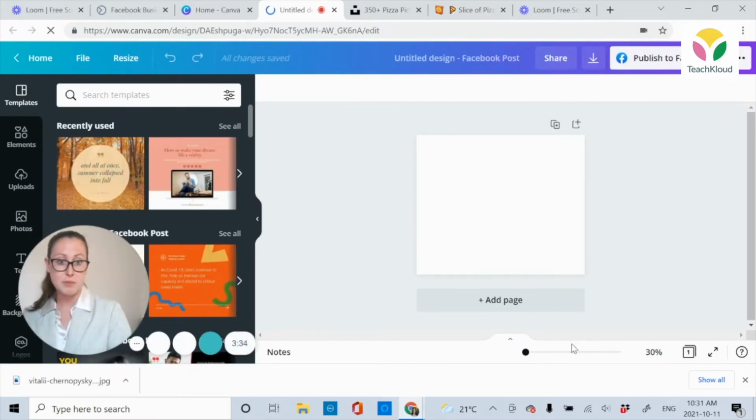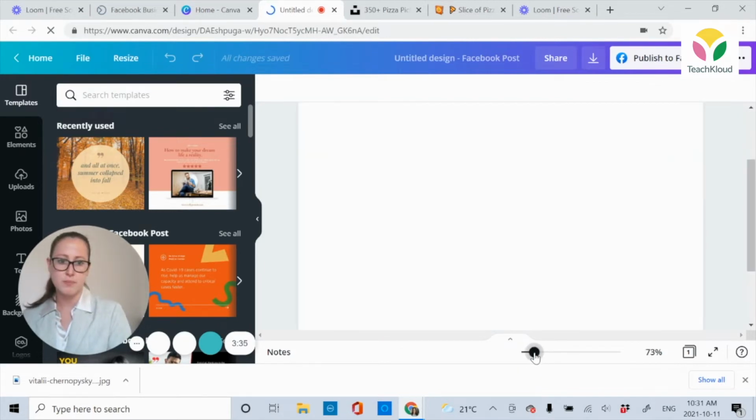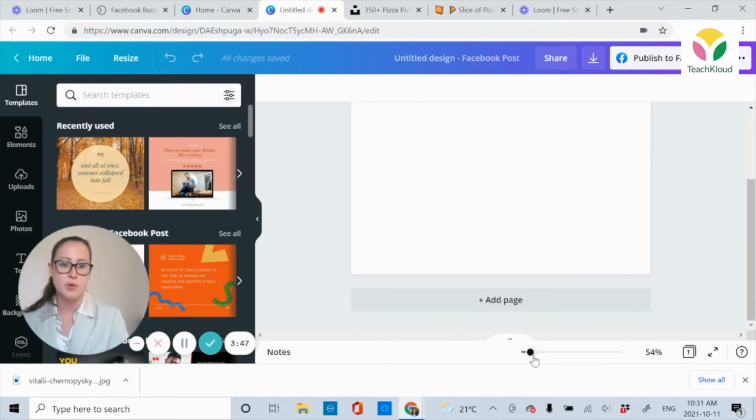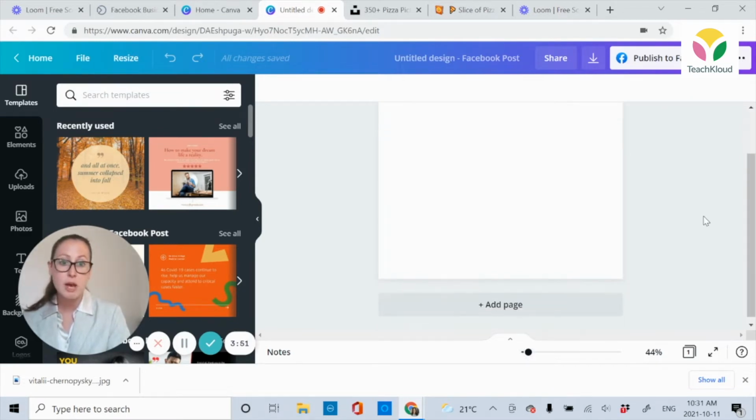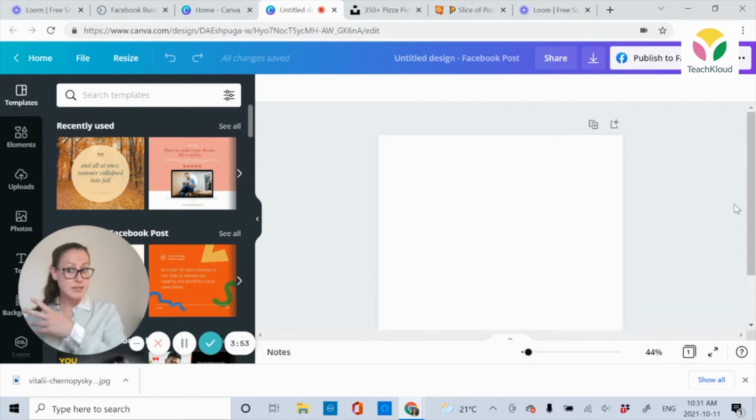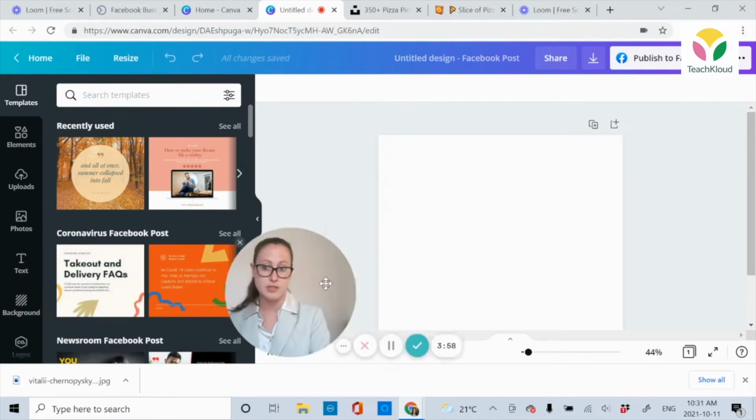Now that you've hit Facebook post, it is the right size for Facebook. If it's looking really small like it is for me, you can make it better sizing, whatever size you want. It depends on how big your desktop is. So right now, because I'm working off a laptop, it's a bit smaller. If I was on my desktop, it would be massive and I'd have lots of space to play with, and it's a lot easier to design.